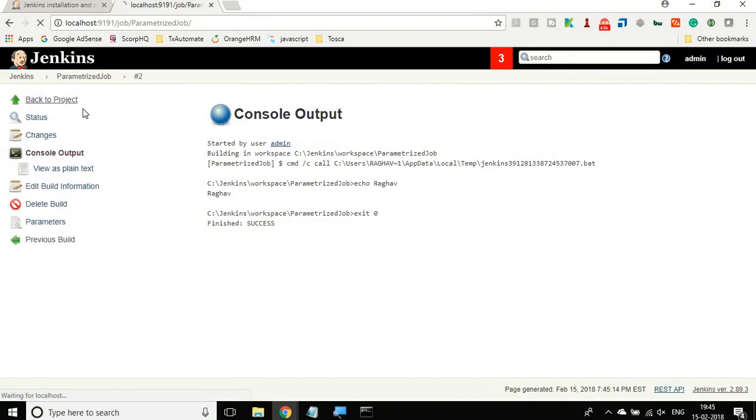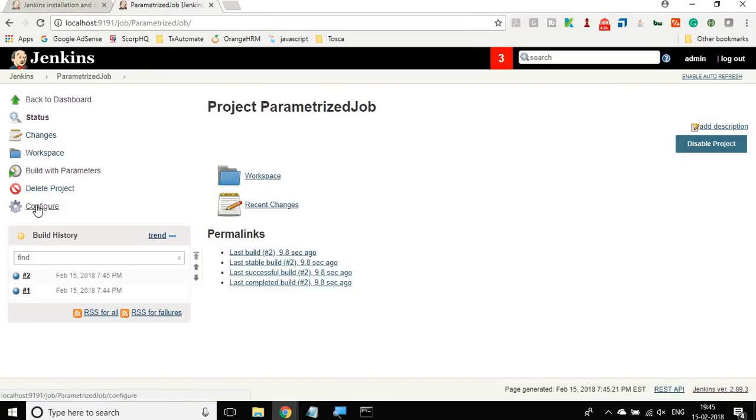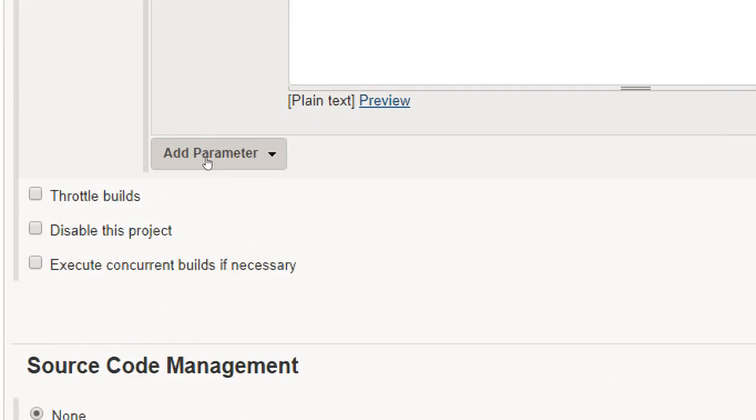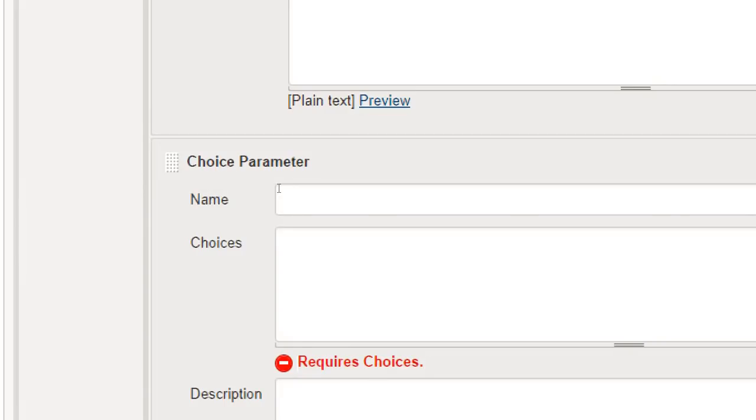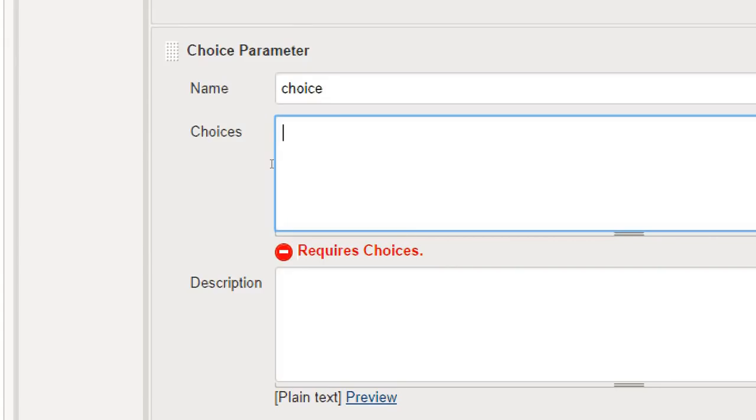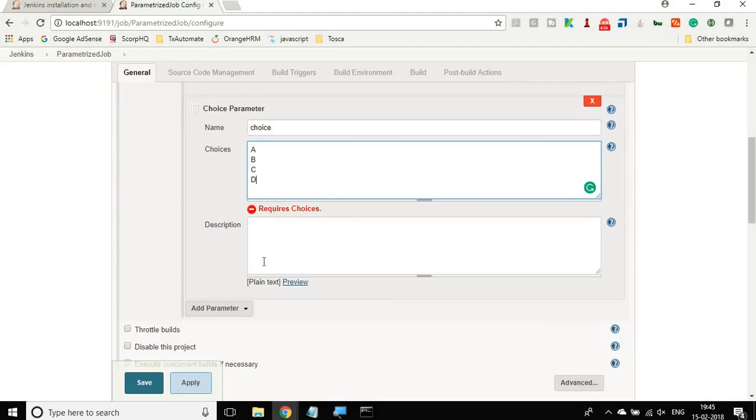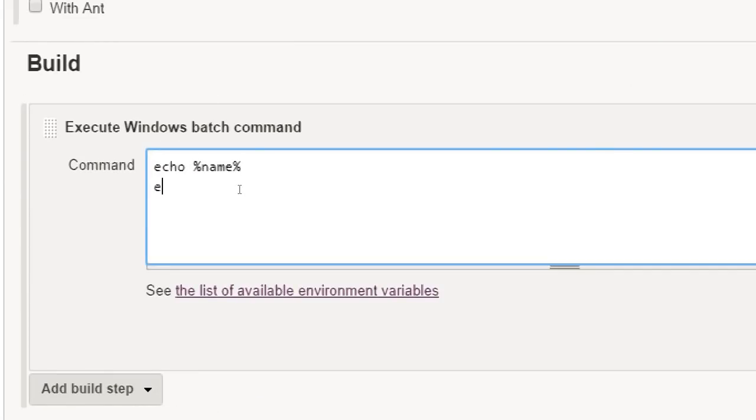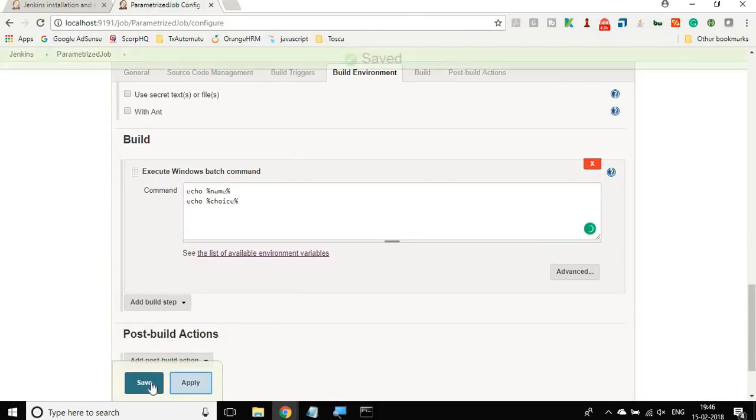There are other parameters as well, so let me just show you very quickly. Let me go back to the project and configure. Here you will see there are other parameters, for example choice parameters. Here you can give different choices as options. Let us say I name it choice and my choices are A, B, C, D, and I'll just save it. In the execute Windows batch command, I will add another command for choice, again within percentage signs, and apply and save.